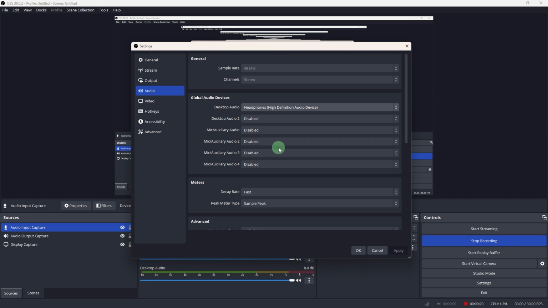Another method, other software running on your PC, such as voice chat applications or audio enhancement software, can sometimes conflict with OBS and cause audio echo. Try closing other applications one by one to see if the echo goes away.